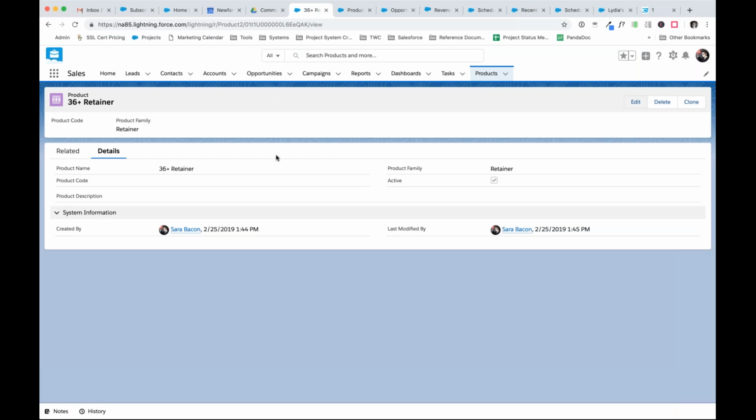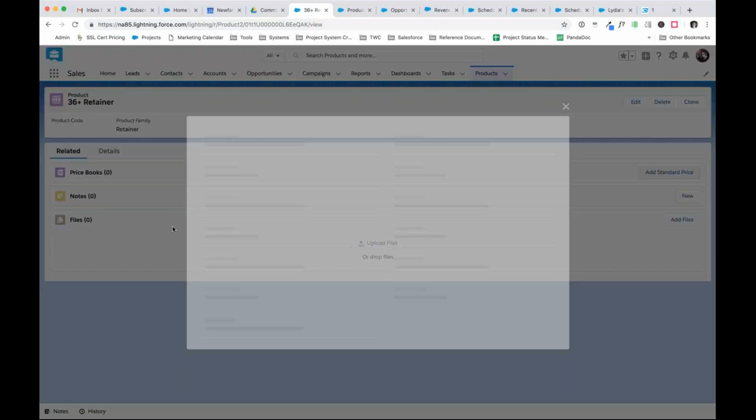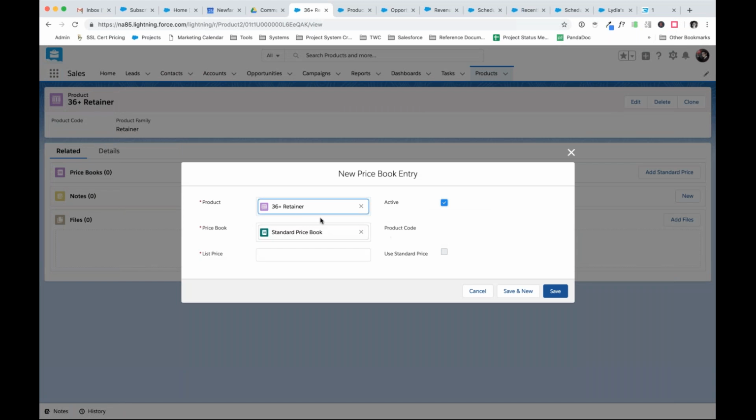So once you add a product, the second thing you have to do is add a standard price. The idea of price books is that you can have multiple price books, like if you had a different price book for East Coast sales reps versus West Coast sales reps. It's kind of irrelevant for your needs, but there's the standard price book. And this adds the product itself to this price book, which is what allows you to add products to the opportunity.